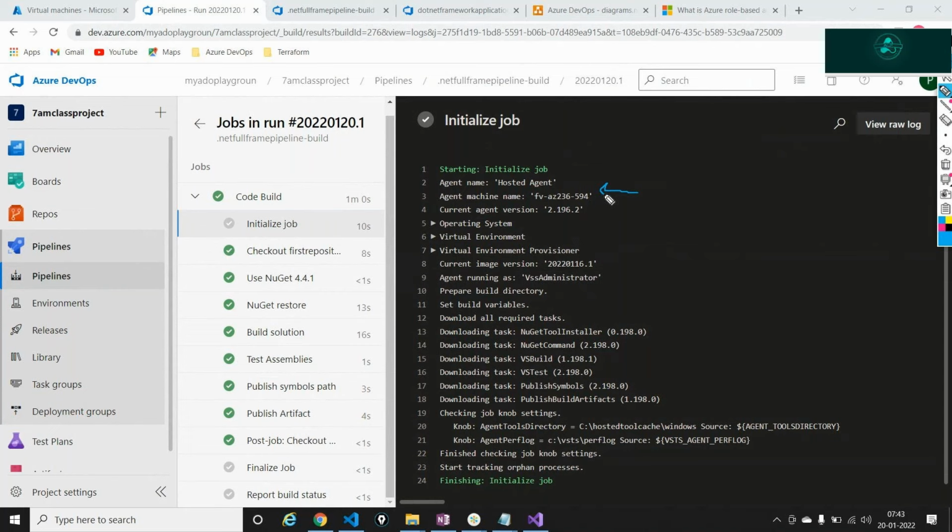So that's the reason the very first thing that's happening out here is that it's going ahead and getting an agent machine with this particular name, with any particular name out here. And it's just telling that, okay, fine.